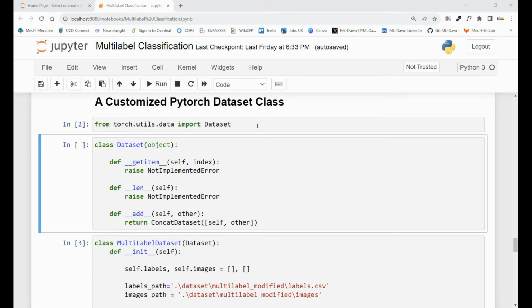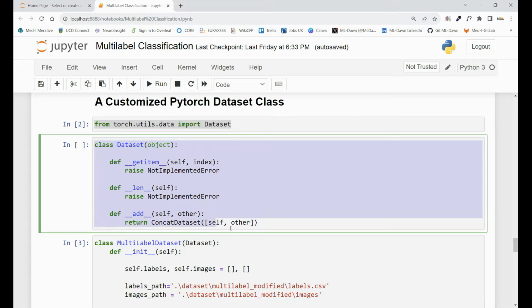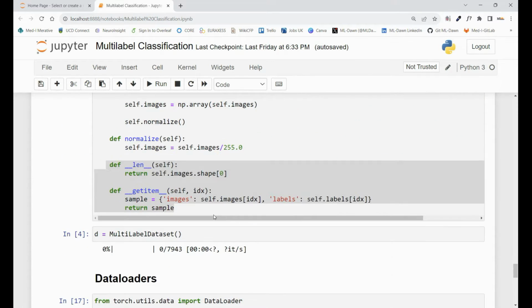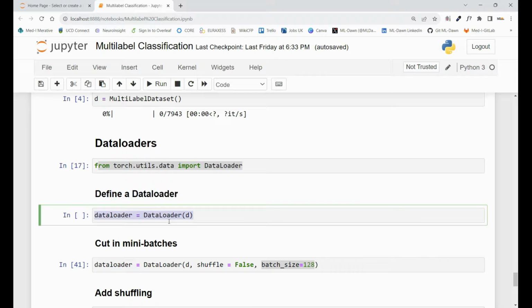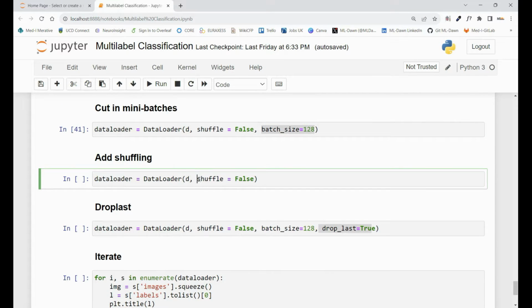In the previous video, we developed a customized PyTorch dataset class by subclassing the PyTorch abstract dataset class and overriding the len and getItem functions. In this video, we create a data loader which makes it so easy to iterate over the dataset object, cut it in mini batches, and even shuffle it. Let's get started.